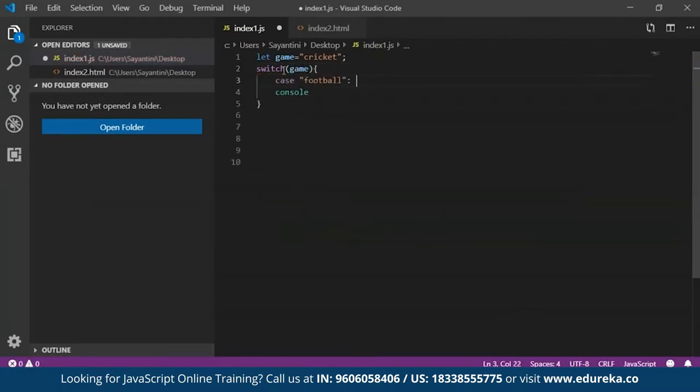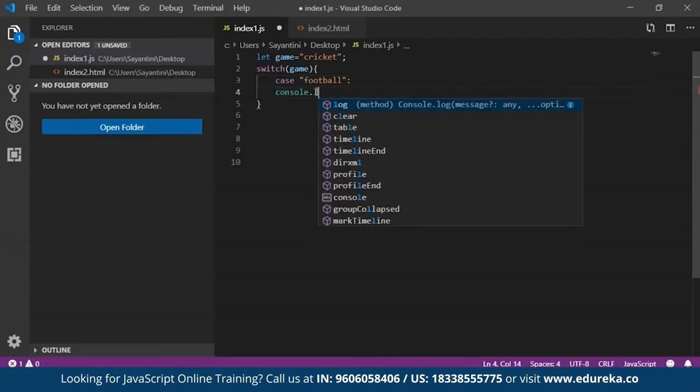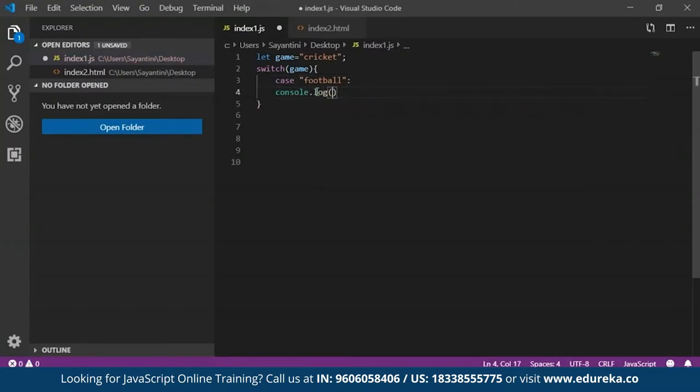Now you just have to use the switch statement, inside which I will declare my variable game. So first we take the switch condition inside which I'll take the variable as game, and inside the curly braces I will have my first case. My first case, I'm adding the game as football. Whenever the game football appears, I will give the output as console.log, I don't want to watch football.